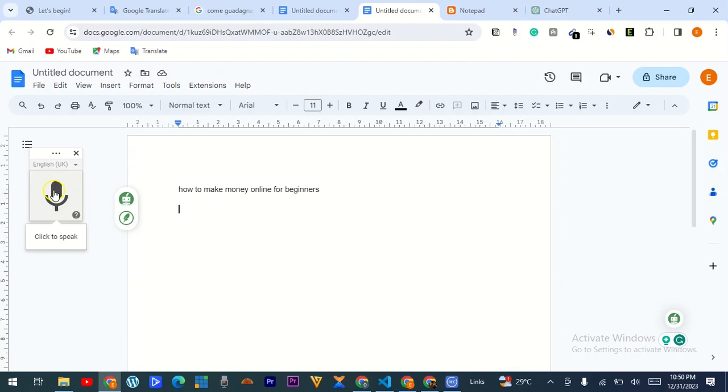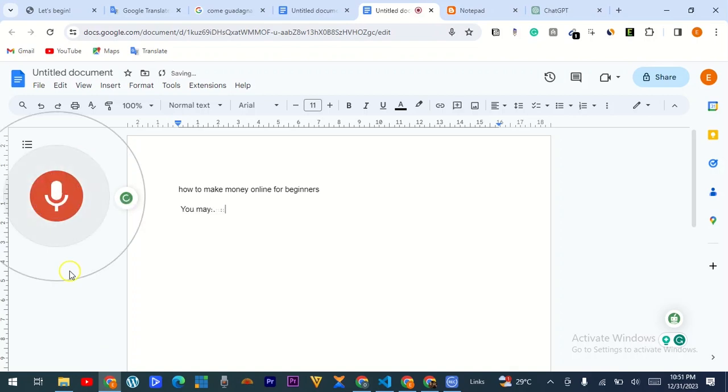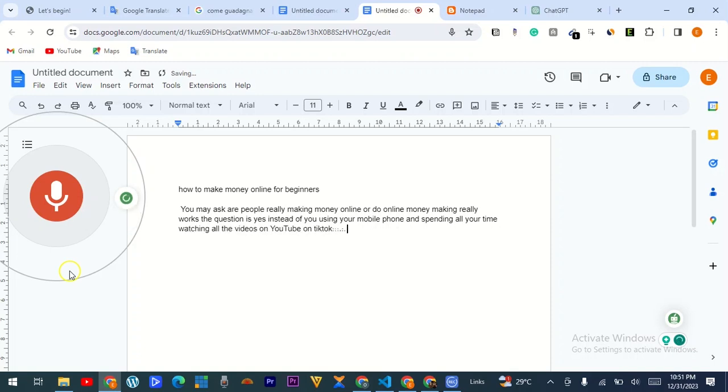For instance, let's just do a run through. Let me click on it. You may ask, are people really making money online, or does online money making really work? The answer is yes. Instead of you using your mobile phone and spending all your time watching videos on YouTube, on TikTok, you can really use your phone or your desktop to make money online.